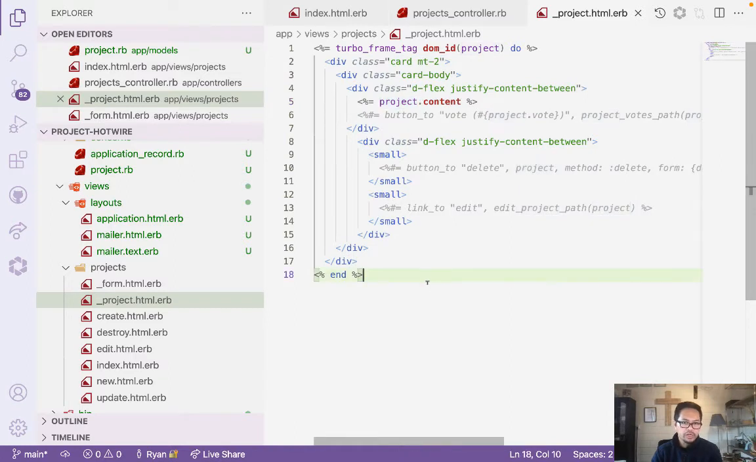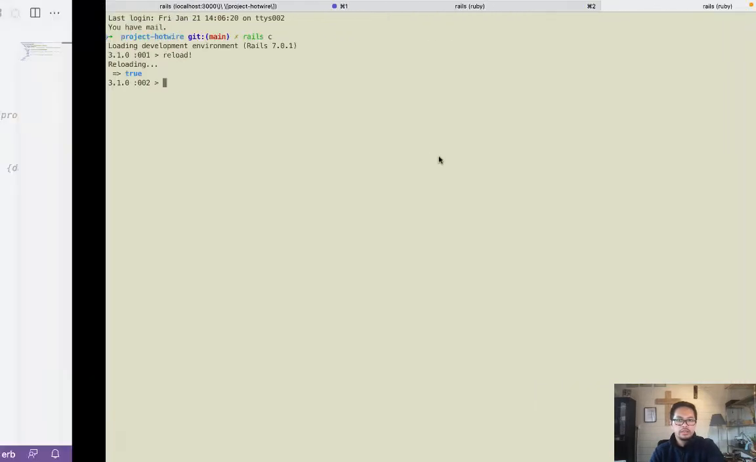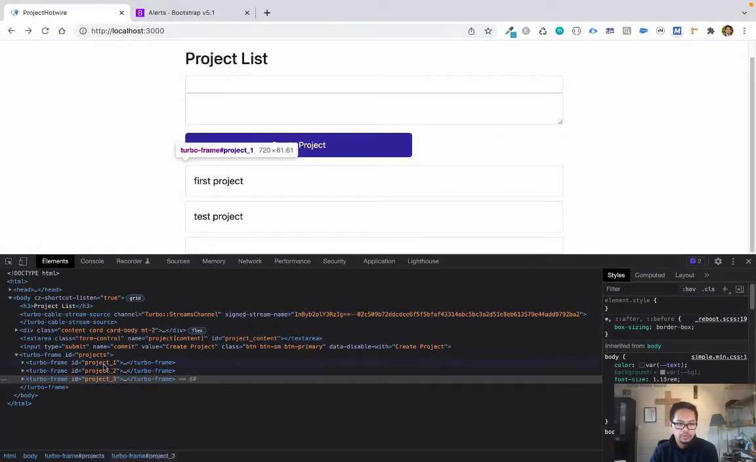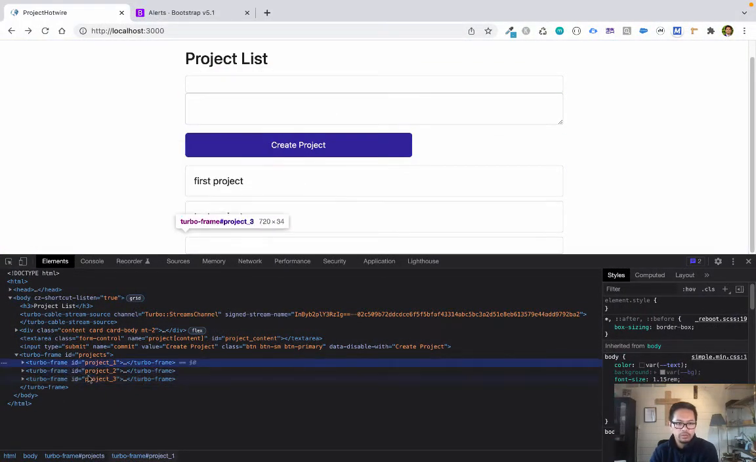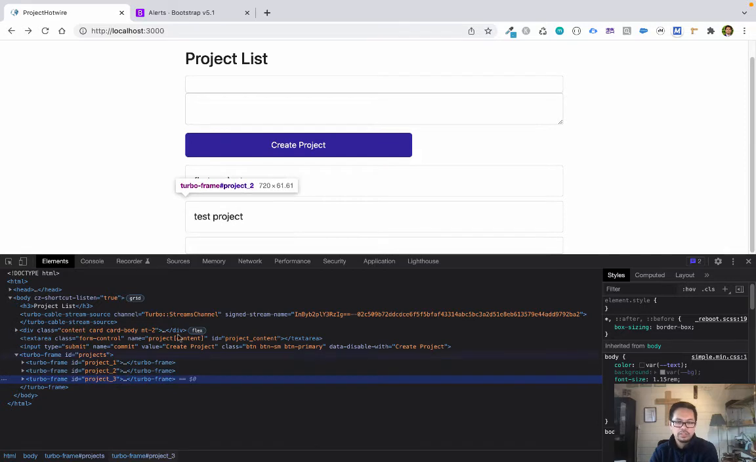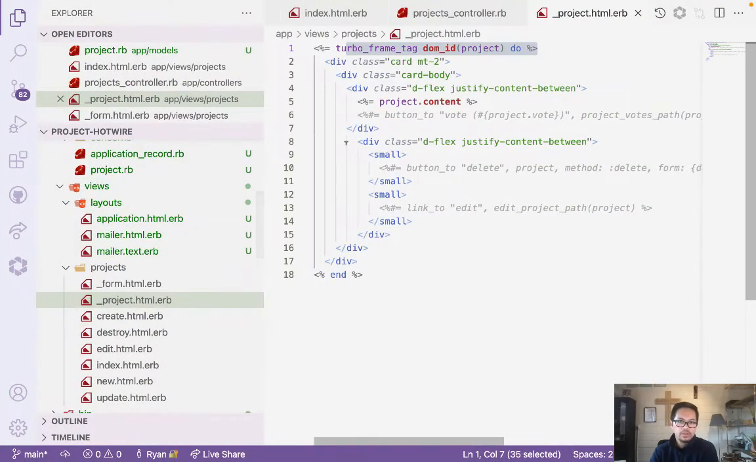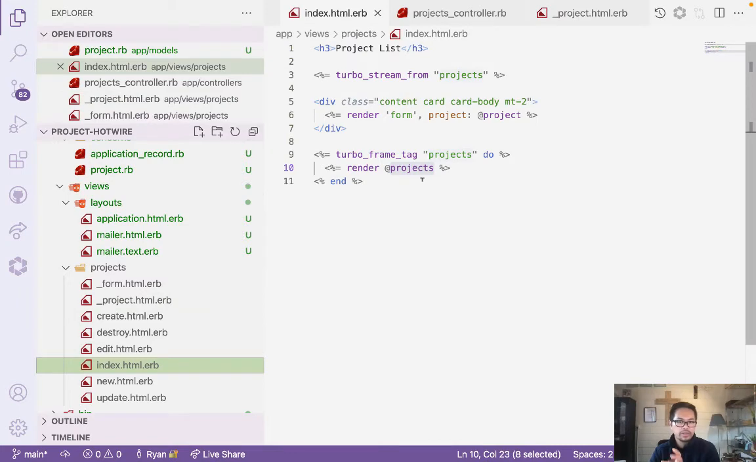But here we take a shortcut: I copy-pasted the HTML and the turbo frame into the project, so we can make it quick. We added a turbo frame tag in here, so we can see multiple turbo frames, which are in the DOM as project 1, project 2, project 3. So that is what is happening. You have index, rendering the projects, and then printing them for you.